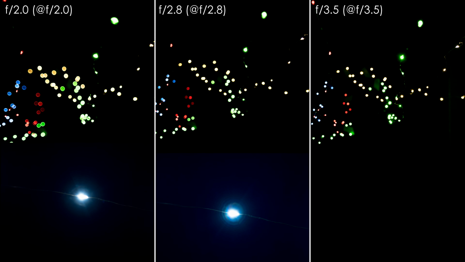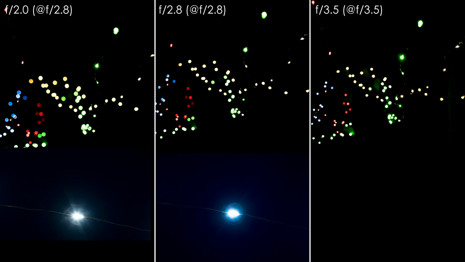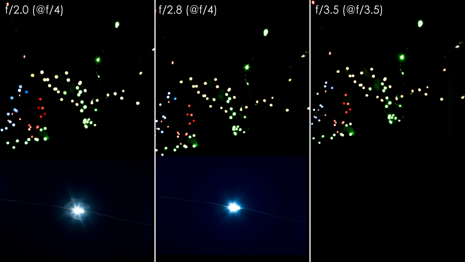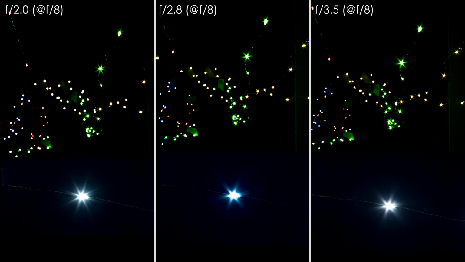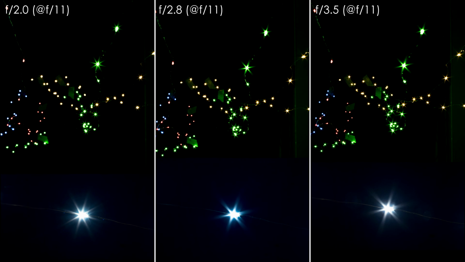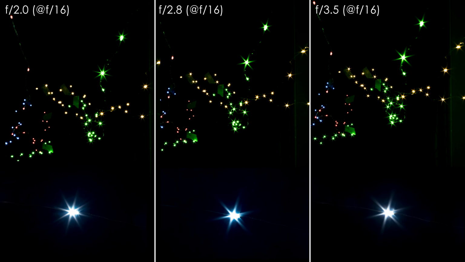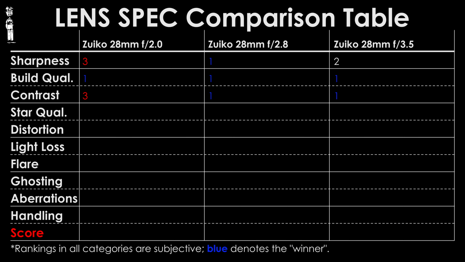Star quality is ranked at f16, as only the 2.8 lens has an f22 setting, and honestly, across the board point source stars were their best on each lens at f16. The f2 has 8 pointed stars with clear spikes and good definition. The 2.8 and 3.5 have 6 pointed stars, and the 3.5 offers up stars which are slightly cleaner. To that end, the f2 takes the top slot and the 2.8 the bottom.